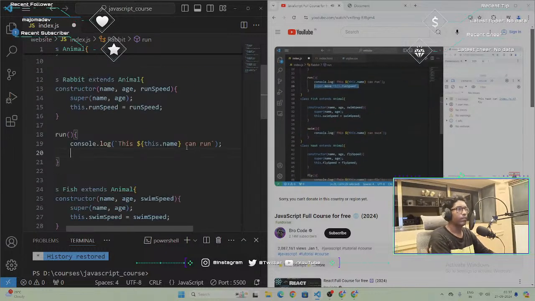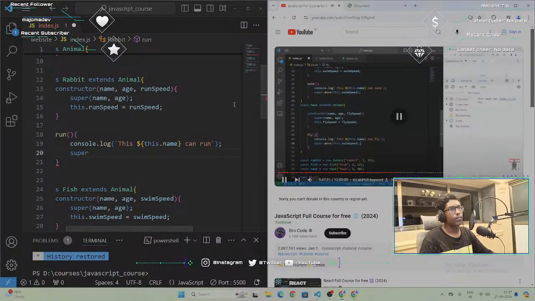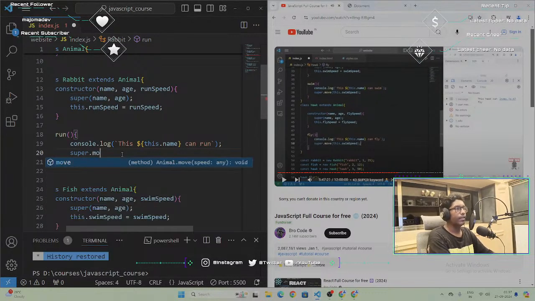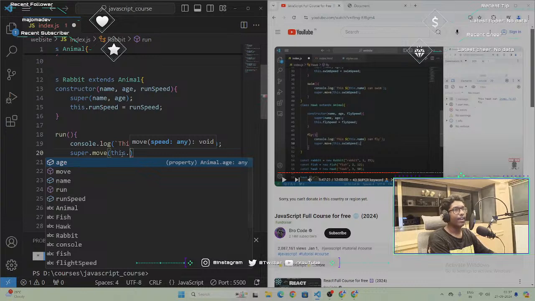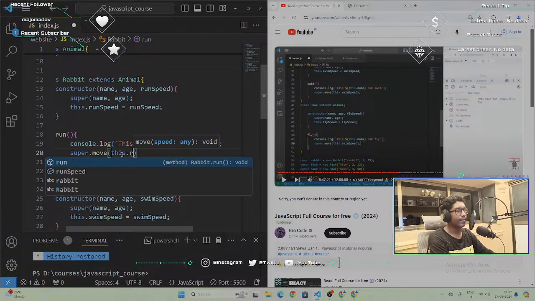Let's do this with our fish class. We'll extend the move method, super.move, send in this dot swim speed, and hawk. I use the brackets there because that's how I believe you do it in Python. I'm just used to that. So what is this rabbit, right?